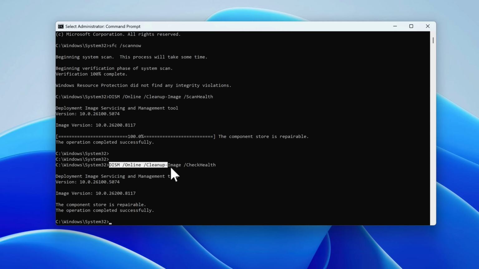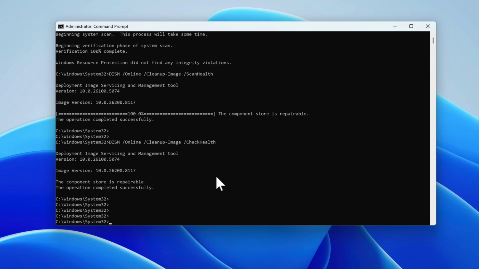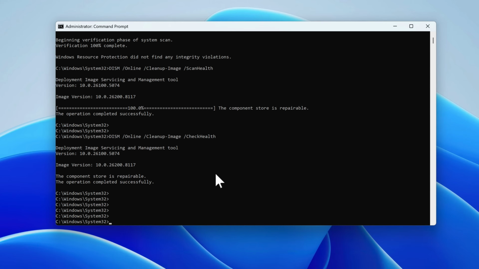DISM /online /cleanup-image /CheckHealth. This is a quick check that reads the corruption flag from the component store. It doesn't perform a full scan, but gives you an immediate answer about whether the image has been flagged as corrupted. Use CheckHealth for a quick status check. Use ScanHealth when you want a thorough assessment before deciding whether to run RestoreHealth. Use RestoreHealth when you need to actually fix detected issues.